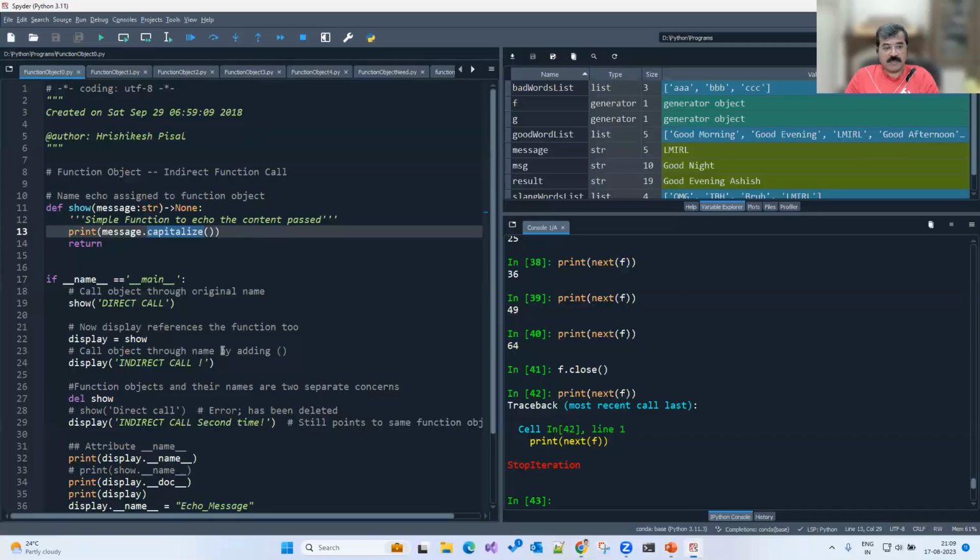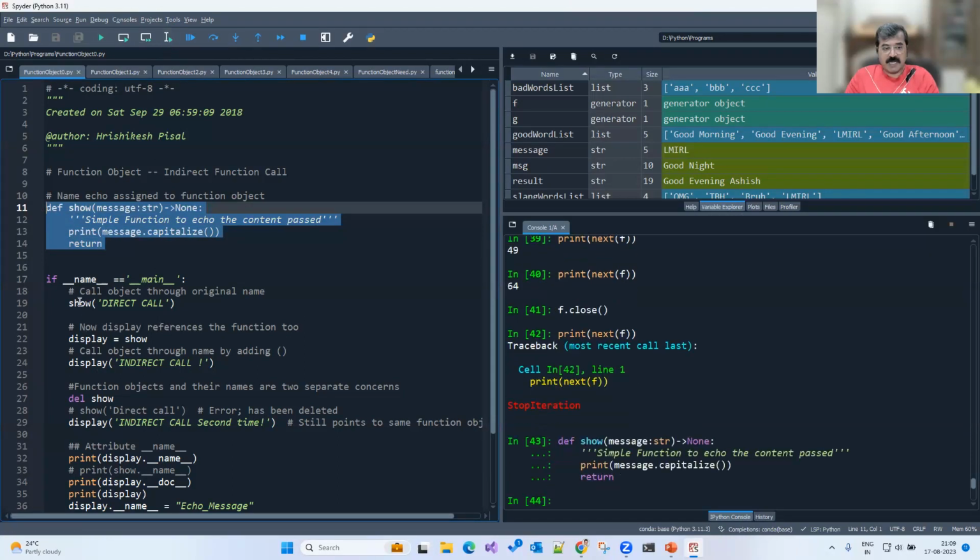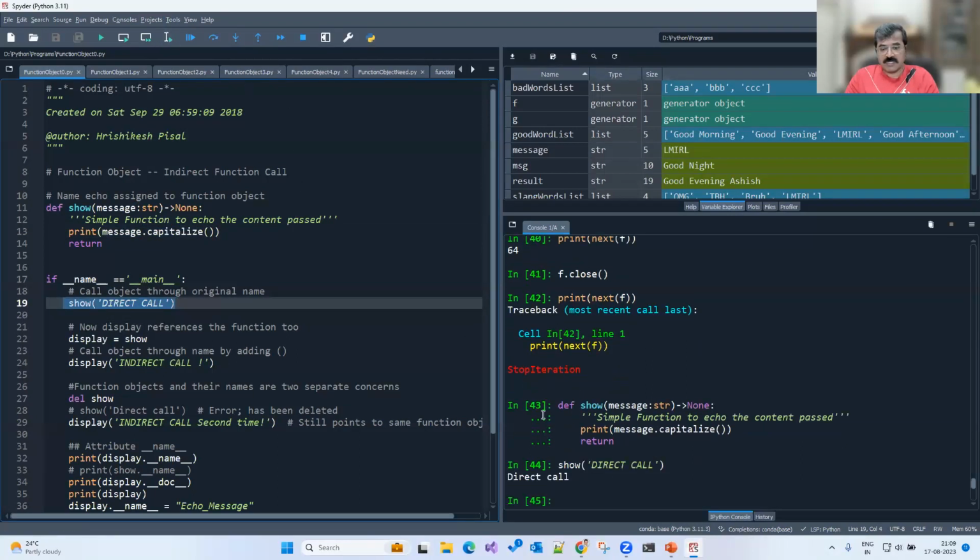Here we go. So I have this simple function called show that's ready in the memory. I have to give a call to this function. So I say show, and definitely control will come over here. It will execute this particular message, saying show in capitalized. So it says direct call, with D capital and everything else small. I run this code. Okay, it says direct call. It has printed. Great.